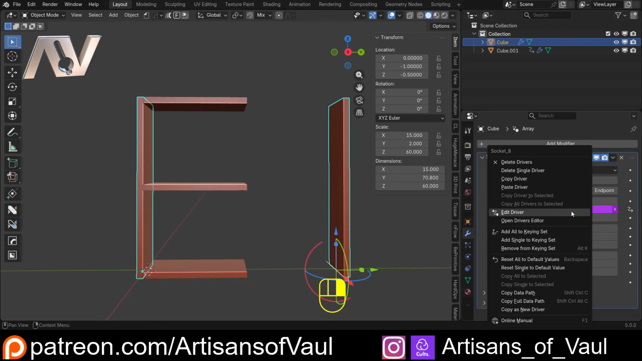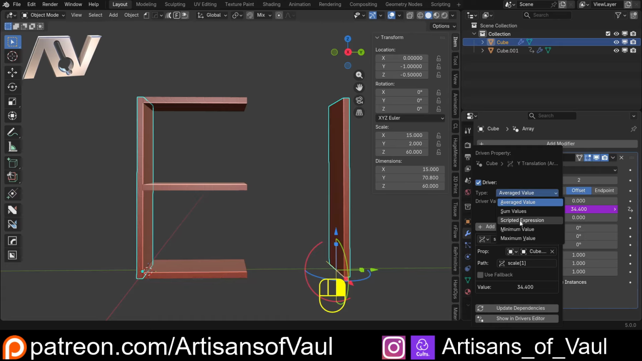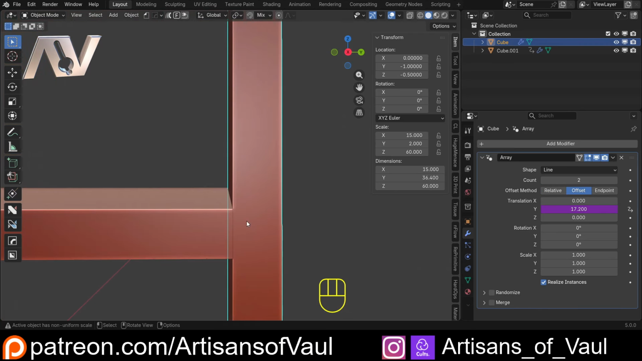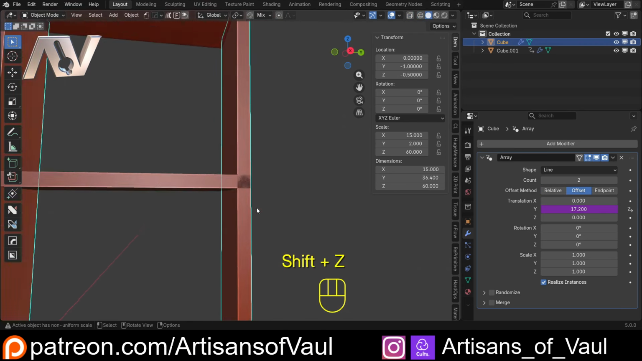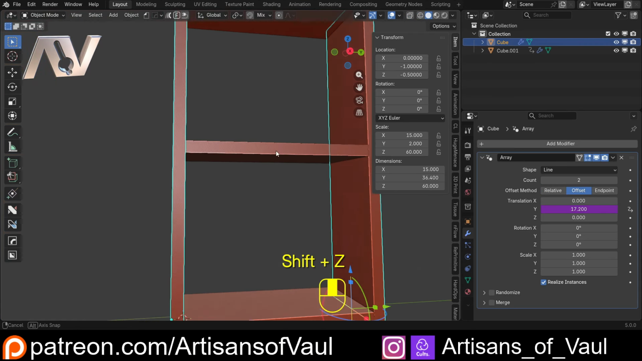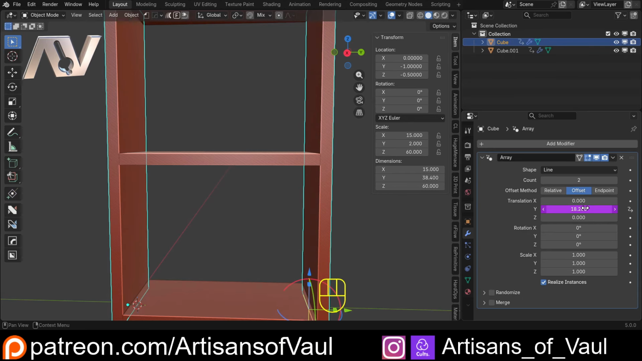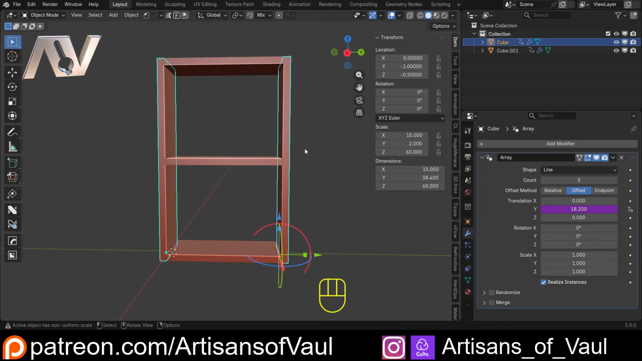So once again, we're going to have to right click, edit the driver, turn it to a scripted value, and we're just going to divide this by 2. Now we're getting a slight overlap. So if you notice here, because once again, we've got this thickness of 2, so we're going to come to here, come to our scripted expression, put it in brackets, and we are going to want to add a distance of 2, but we've already got a scale of 2, so we just need to plus 1, because we're adding 1 more of itself, effectively.